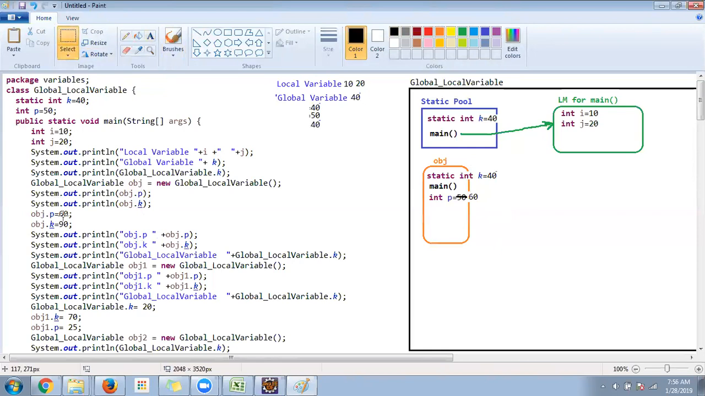Then obj.k equals 90. So now what will happen? It changes the value of k from 40 to 90. I already told you static members will have a single copy only. That means whenever a change happens, that change will apply everywhere. Here also the change will apply from 40 to 90. Non-static members have multiple copies, while static members have a single copy. Whenever a change is there, that change will apply everywhere. Got it? Yes. Okay, good.